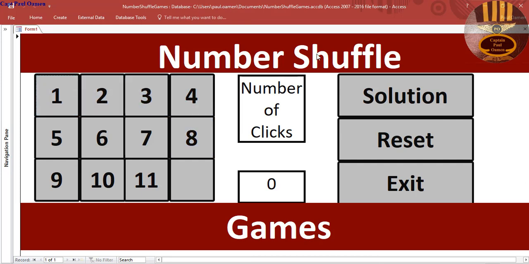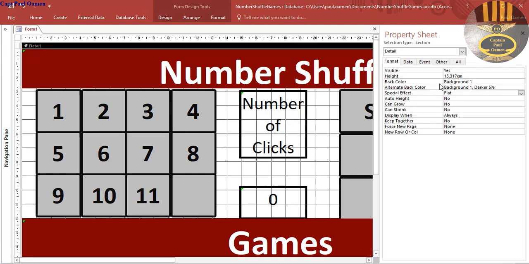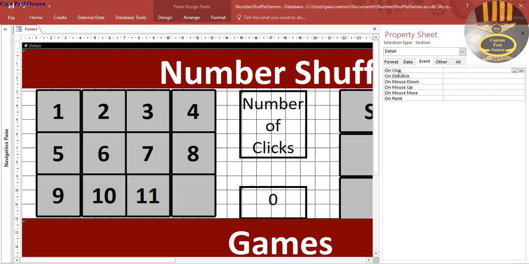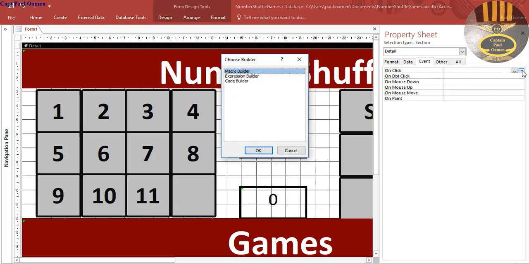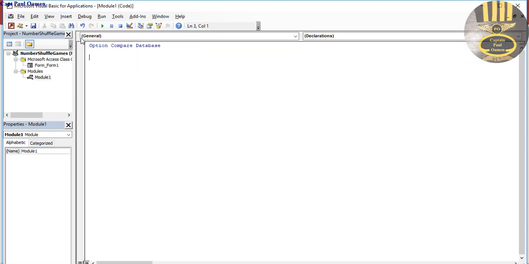Now the next thing we need to do is put together some lines of code to get this button working. Now right click and let's go into design view, select the form, and inside the form go to event right here. Click on event and on click. Select that and click on code builder. There. Now the very first thing I'd like to do is go to insert and let's select module.